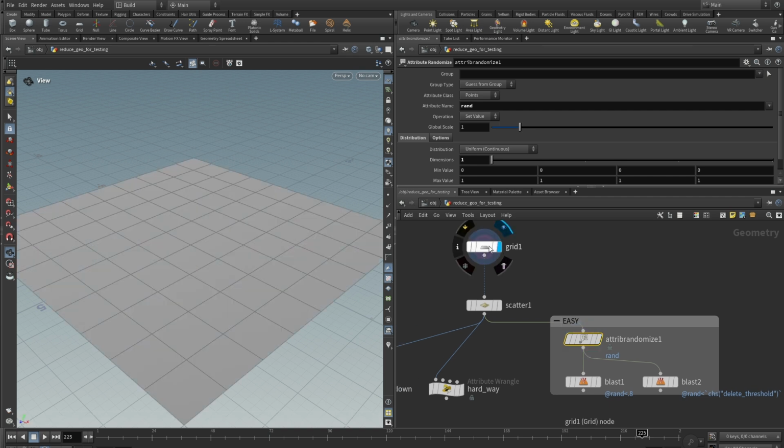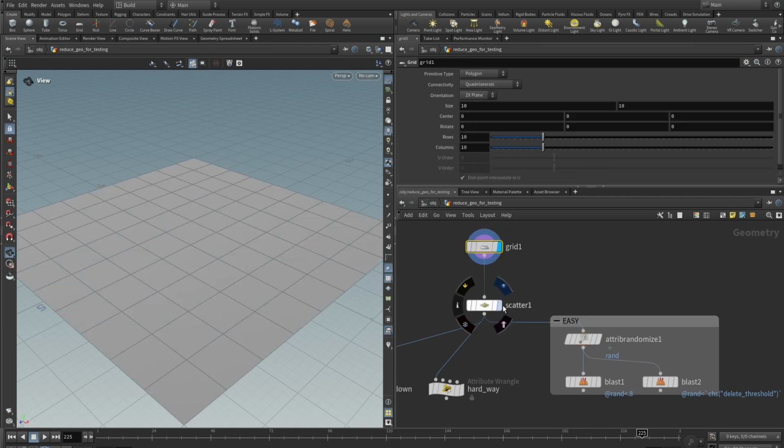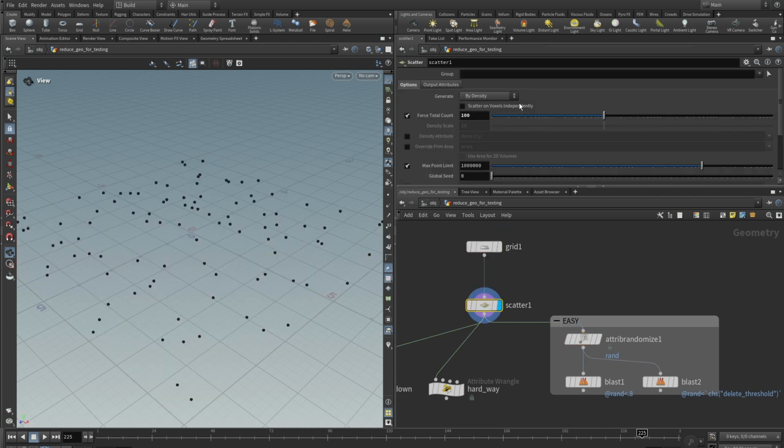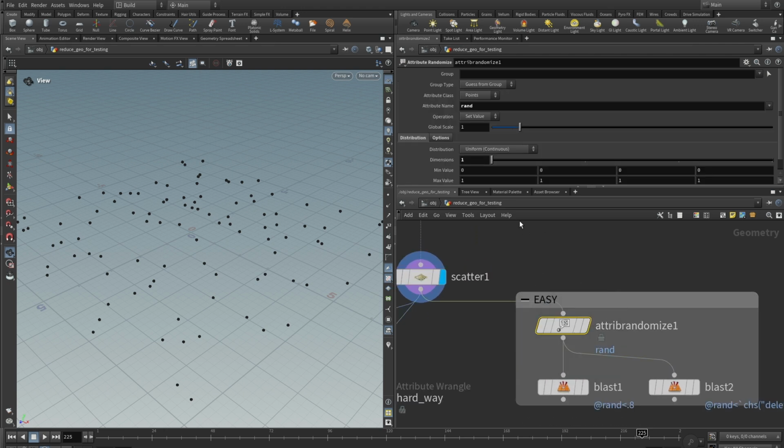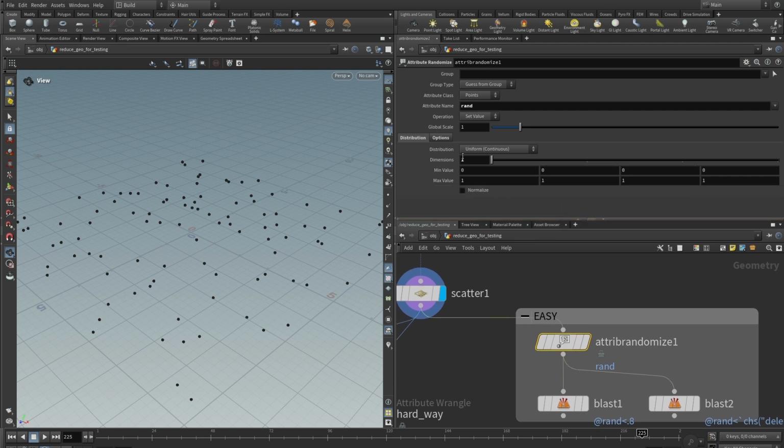As you see here, I have a grid, and I have my scatter node here. I scatter a couple of points. The first thing to do is create a random attribute, and based on point number, we randomize this attribute. You see we have here a dimension. This will be a float value. Minimum will be 0 and maximum will be 1.